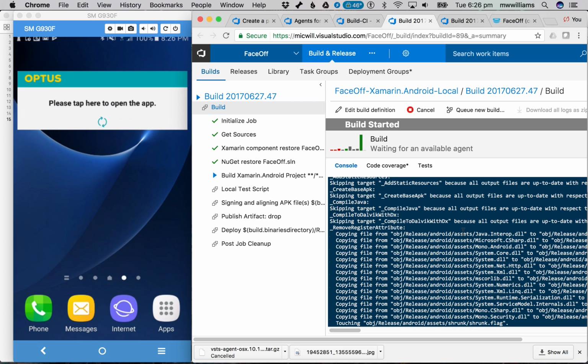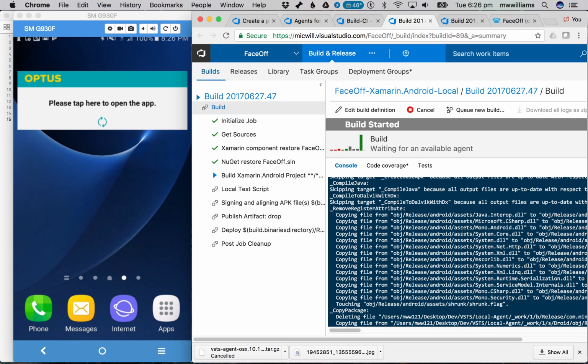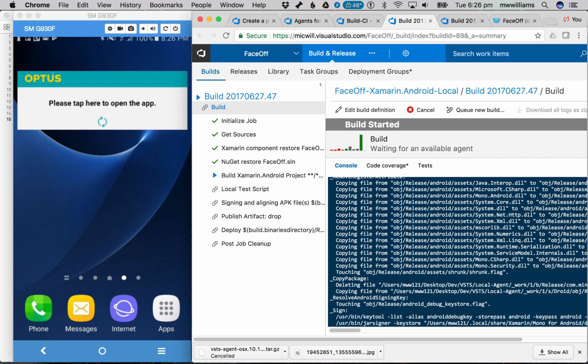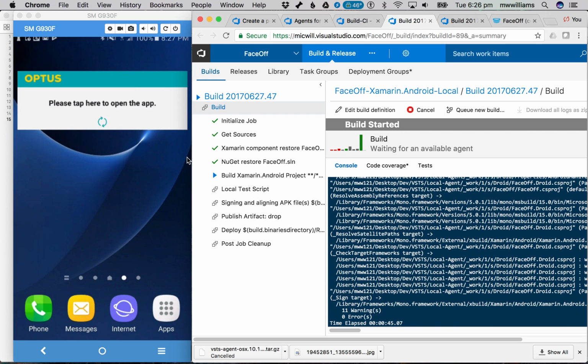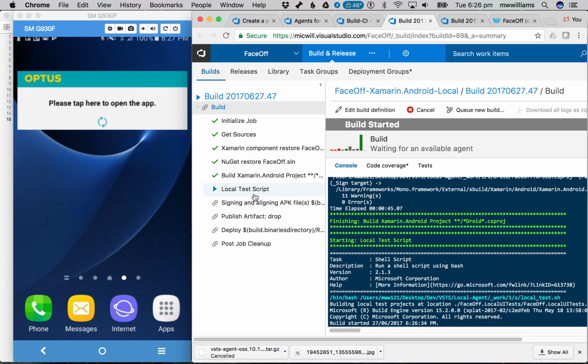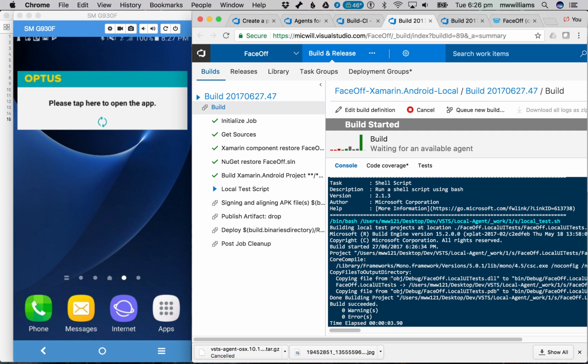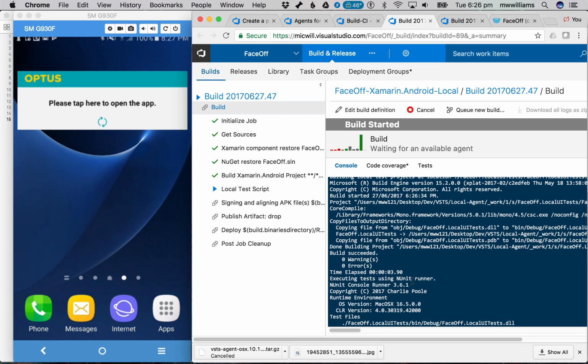The computer is powering up. Now you see it's actually going to sign. Well, let me bring that back up. Okay, here we go. Now it's running the local test script. First thing it's going to do is build the UI test project. Now it's going to run the NUnit tests using the console NUnit application.